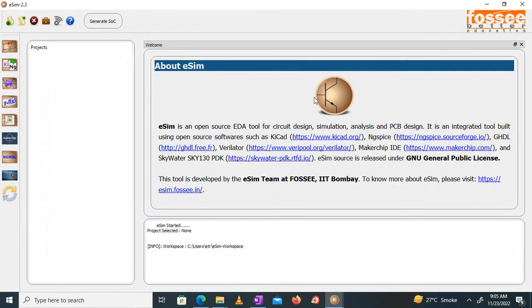So we have the eSim window. We click on new project, and we can call it full underscore bridge. See to it that no spaces are left in between, because spaces are not allowed. Full bridge inverter RL load. Alright, so I'll click on OK, and next I'll click on open schematic.